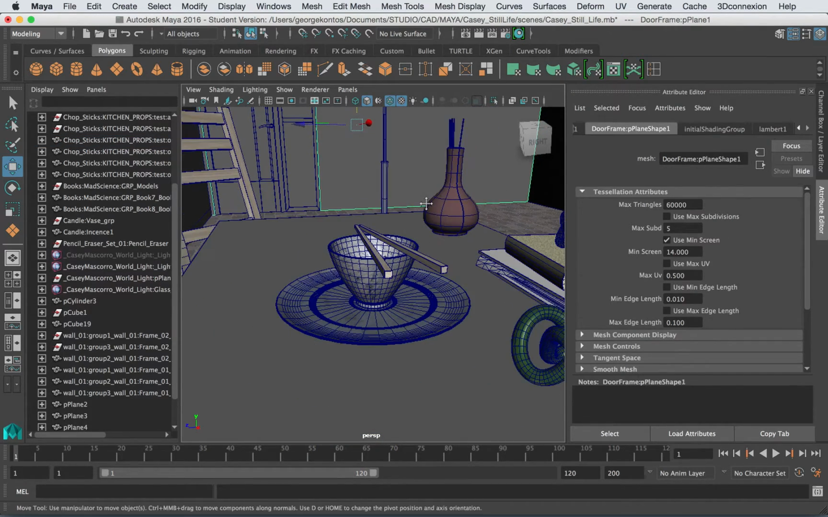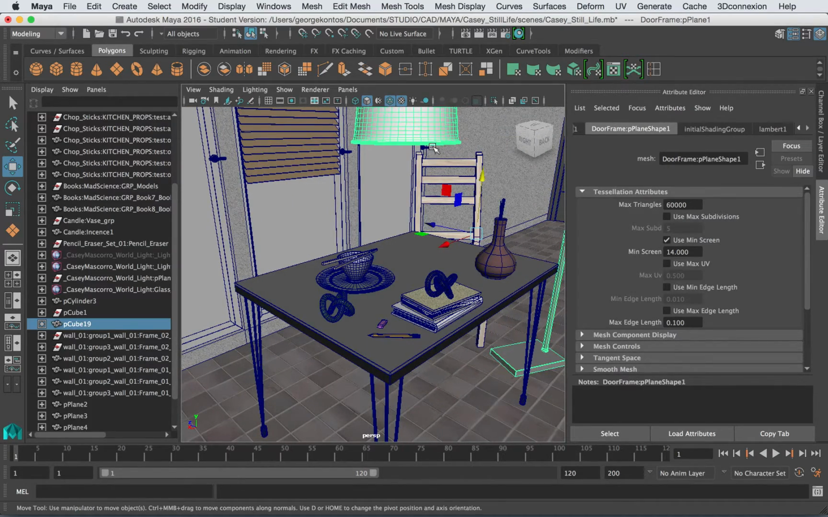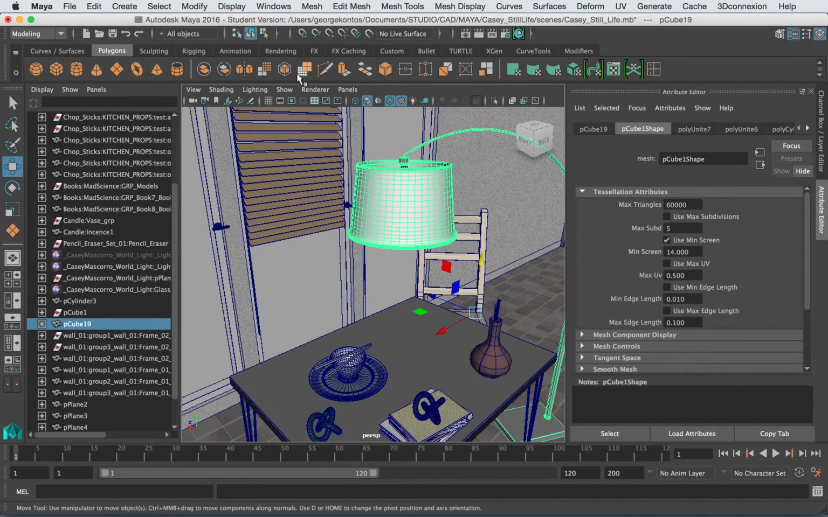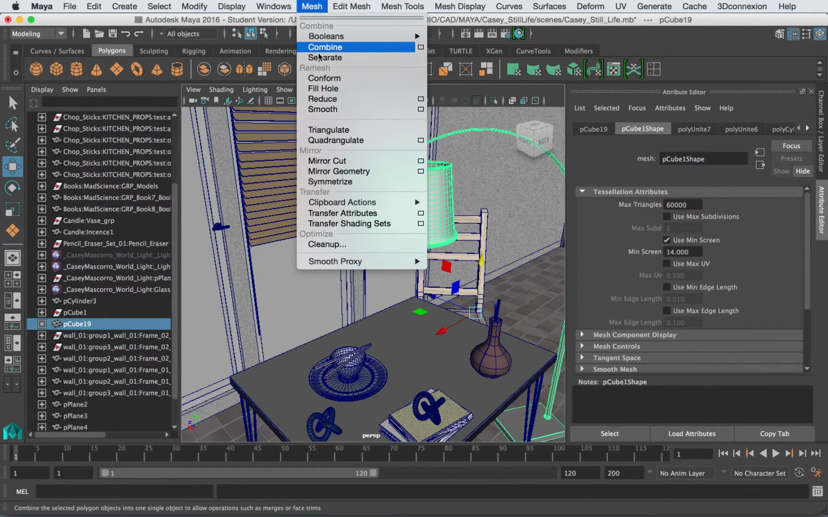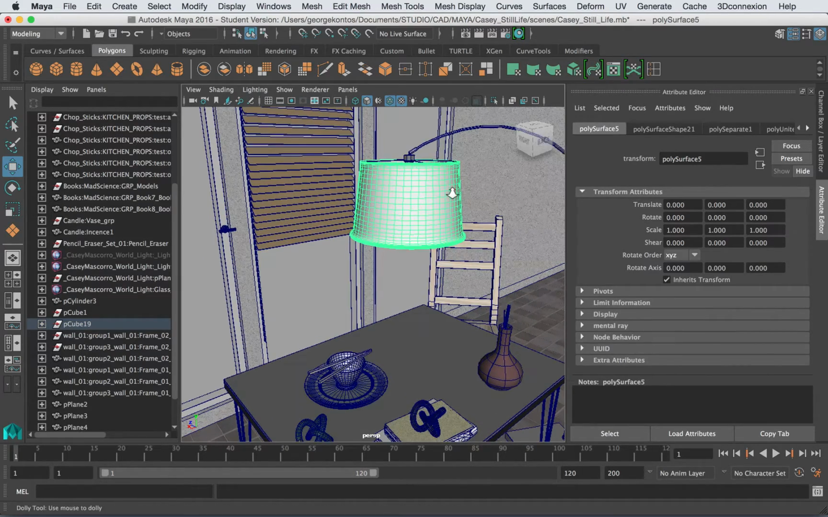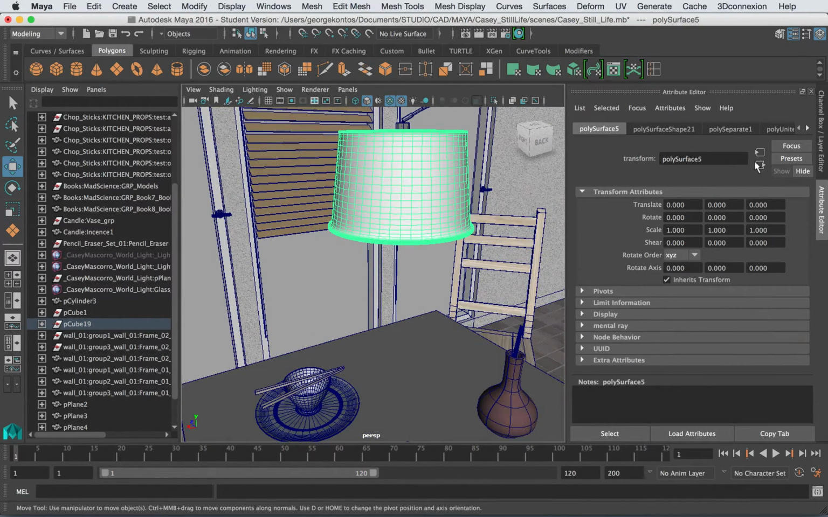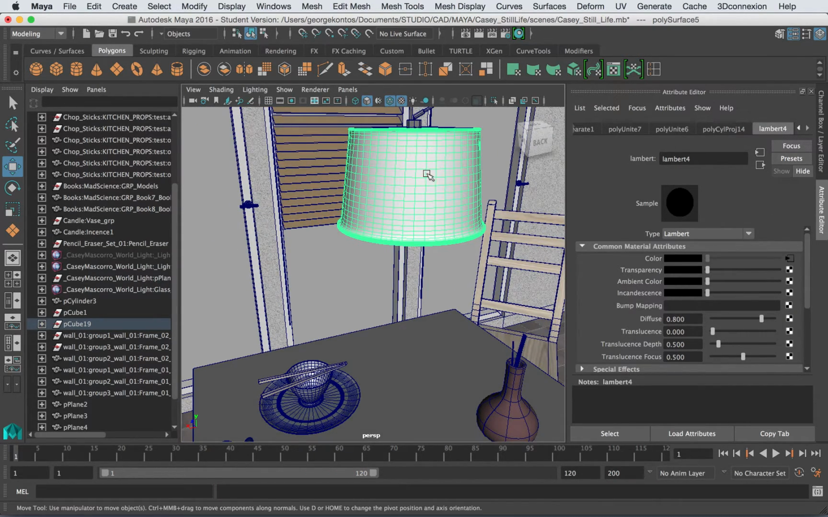For any mental ray material, let's say I'm going to select this piece, and I'm going to separate that, mesh, separate. And I'm going to select that over here. I think this had a material, right? Lambert 4. It's missing, so I'm just going to do something else with it.